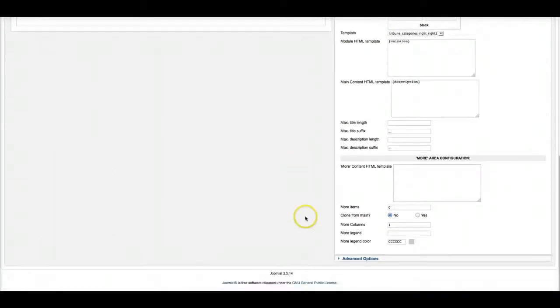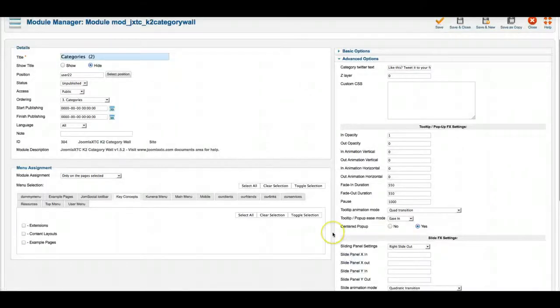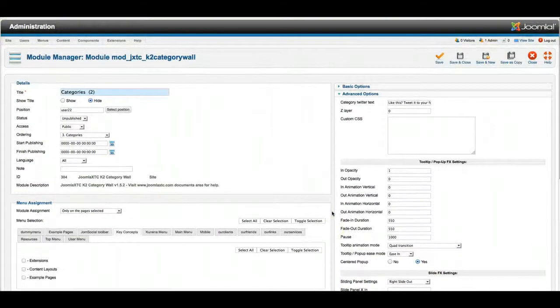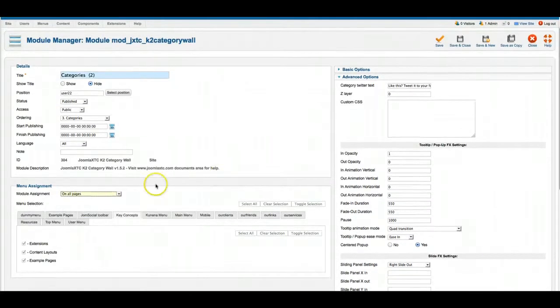Categories right 2. Okay, and let's go down here to the advanced options. And we're going to change this here, the module class suffix. And we're going to change it from categories desktop to categories mobile. And we're going to publish it. And it can be on all pages. Or actually, let's just put it on only those selected.